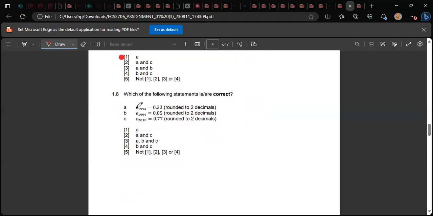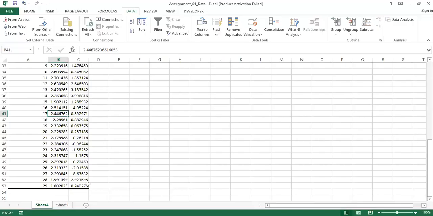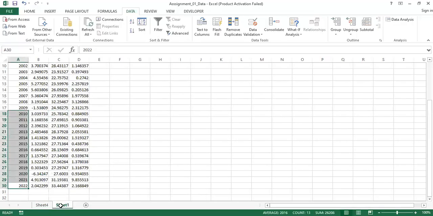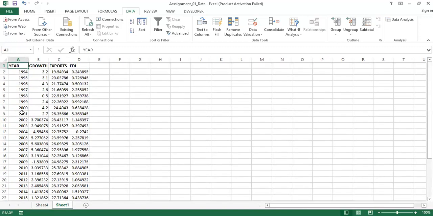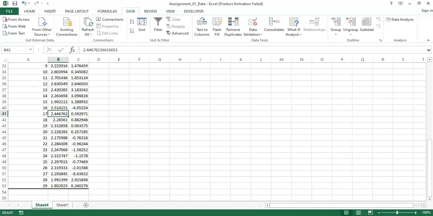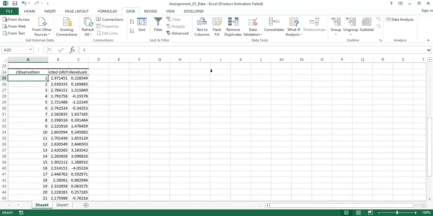E is the residual, right? E is the residual. So we're looking for the residuals in 1994. 1994, this one is easy. First year, right? Let's just confirm that it starts off in 1994. There you go. So that's the first observation there. All right. So predicted growth, but we want the residual 0.23 or 0.228. Right, let's check that against our solution.